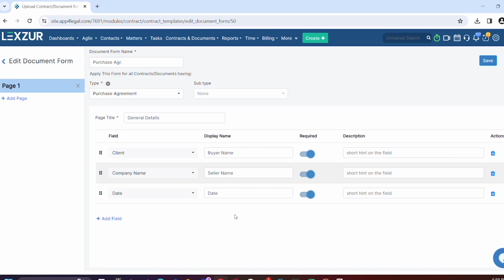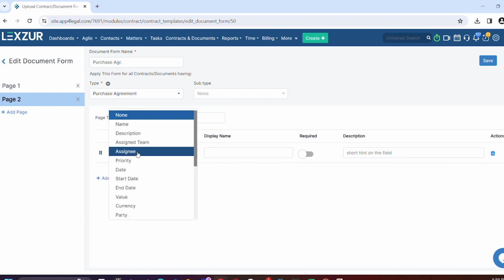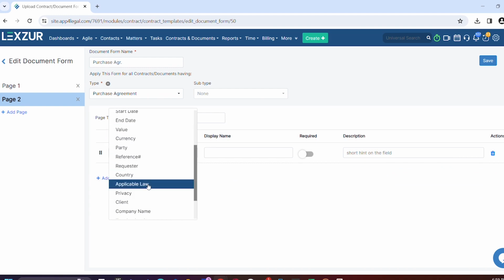When adding a new form, you'll need to fill out several fields. Start by giving the form a name and specifying the type of contracts related to it. You can create as many pages as necessary. Each page can contain numerous fields, which may be system or custom fields.